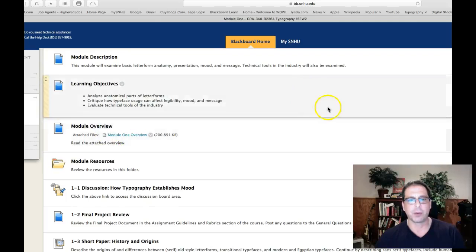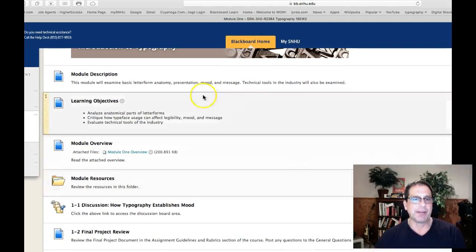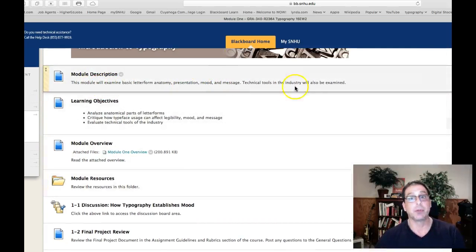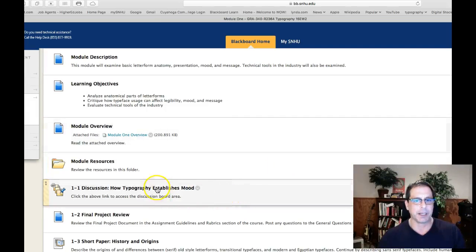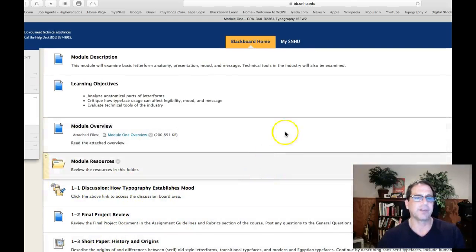We have module one overview. Go ahead and read that. But basically what we're going to do in this module, the description is this module will examine basic letter form, anatomy, presentation, mood, and message. Technical tools in the industry will also be examined. So we're going to analyze the anatomical parts of letter form. So what does that mean? That means we're going to take a look at individual letters and the little parts of individual letters, and we're going to decipher the differences between different letter forms and what those parts are called. And that will be in this week's discussion, how typography establishes mood.